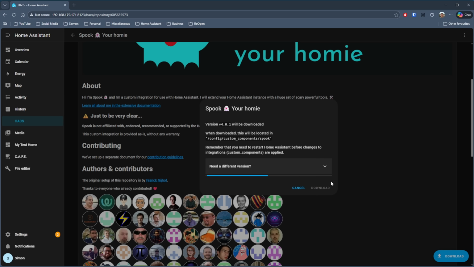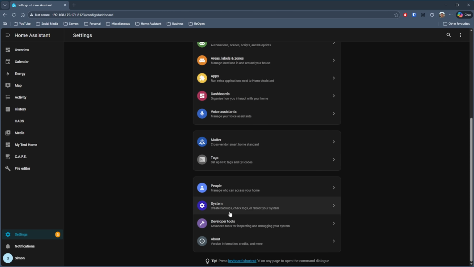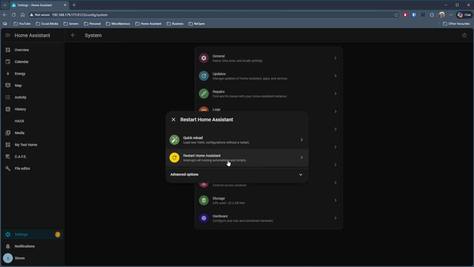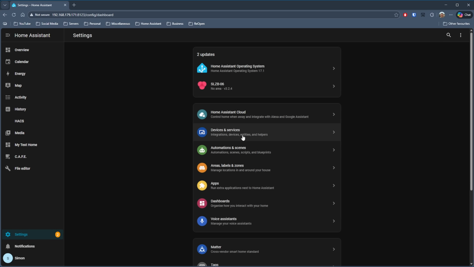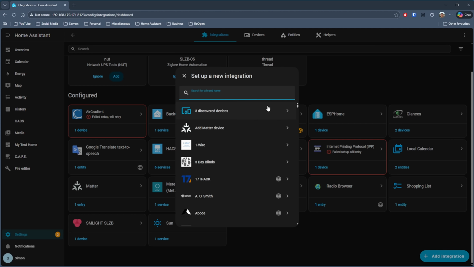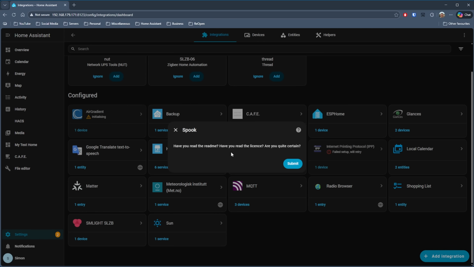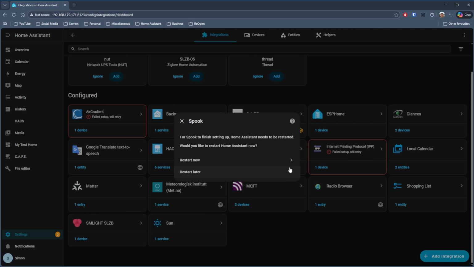We just want the latest version, so click on the download again. Once that is downloaded, we just need to restart Home Assistant so that the integration becomes activated. So I'll go ahead and do that. And then once Home Assistant has restarted, we need to head into our settings and integrations and click on the Add Integration button in the bottom right corner and search for Spook, and then add that to Home Assistant.